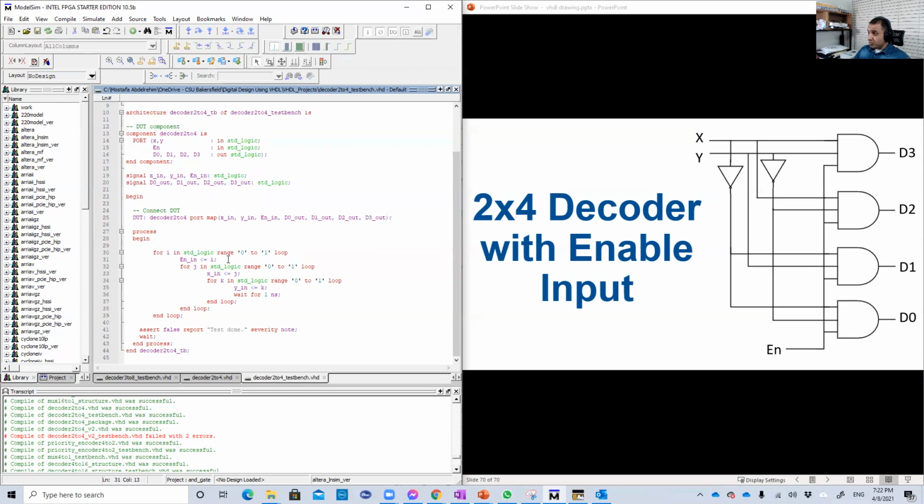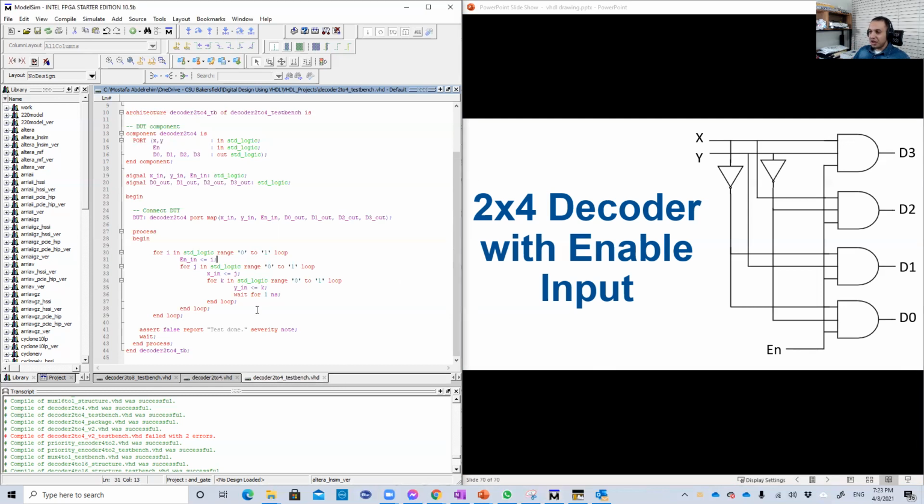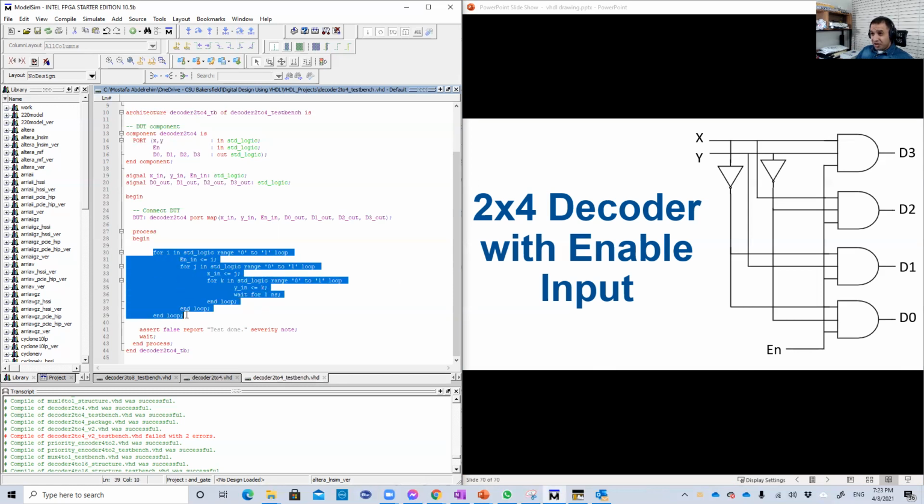Although we said that X and Y are inputs, that's right, but also remember the enable bit is also an input. So implicitly we have three inputs, although it's a 2x4 decoder, because of the presence of the enable here. So we need to loop from 0,0,0 until 1,1,1. That's basically what we need to do in here. So we have three loops in here.